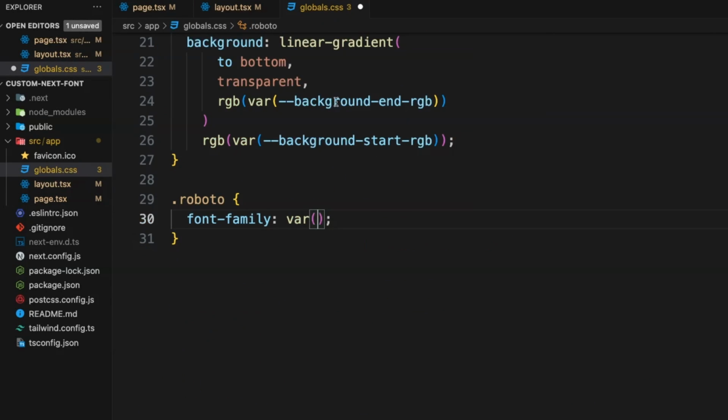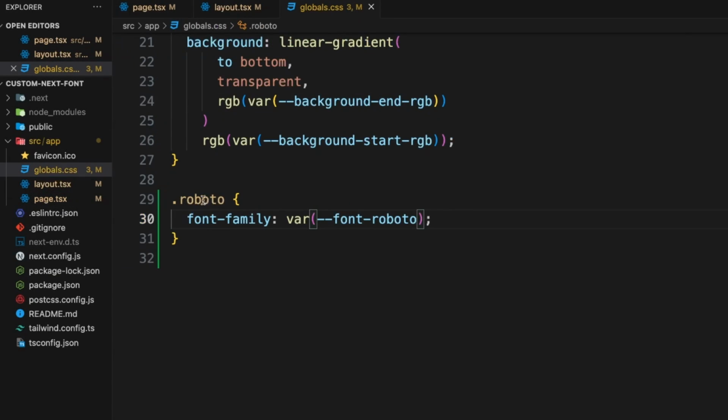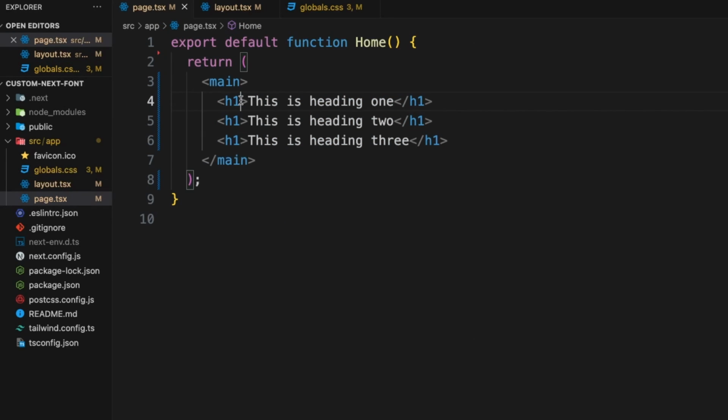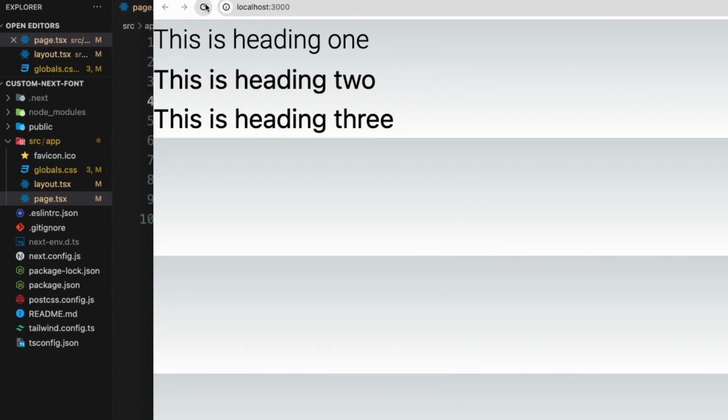Let's copy on that and paste that right here. After we're doing that, now we can put the class name, the Roboto class name, into whatever we want. So for example, I'm going to put that into the H1. I can say class name to Roboto. All right, so let's go back and save.